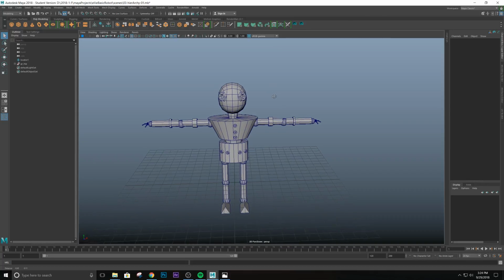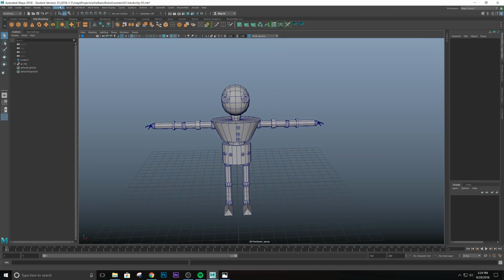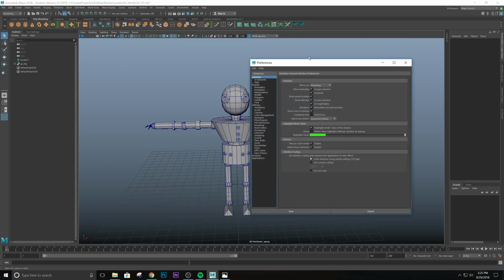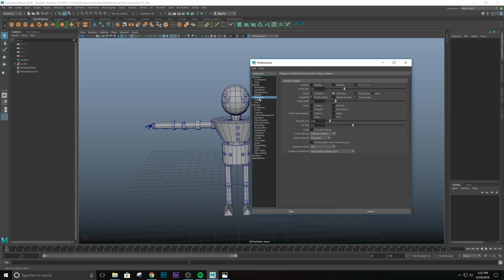There is a setting for that in Maya. If you go to Windows, Settings and Preferences, and then Preferences, click on it. In this menu, look for polygons. If you go to polygon, you can see that here it says edges. Let me change it back to the default.